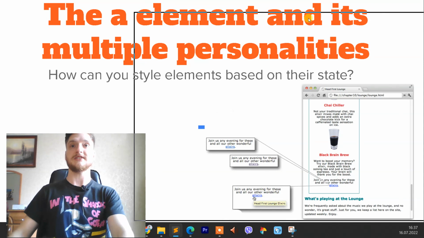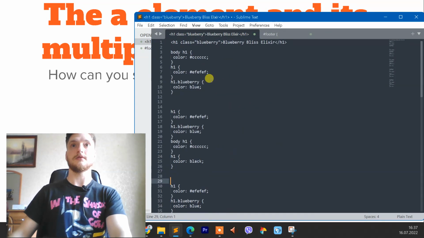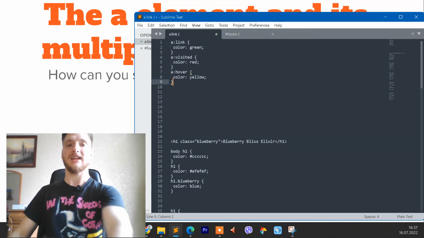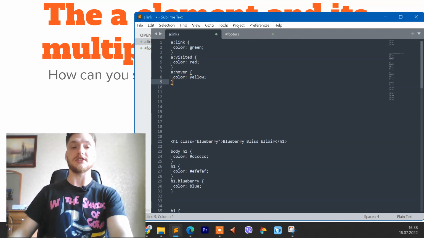Look in Sublime Text. I will show you. This selector is applied to links when they are in an unvisited state, and this selector is applied to links when they are visited, and this selector is applied when you hover over a link.